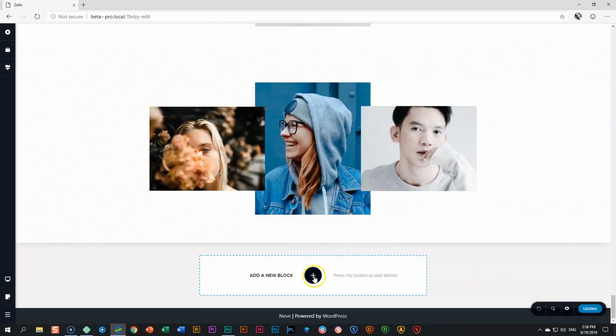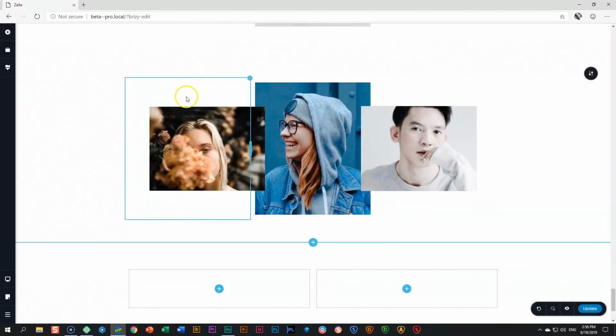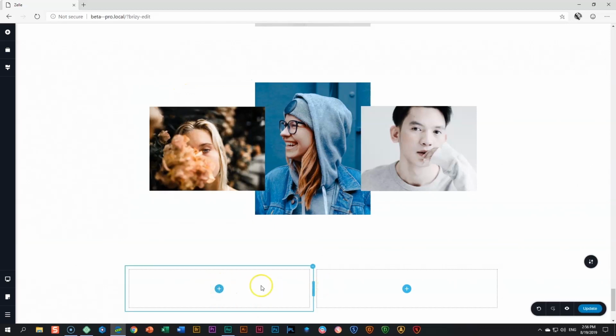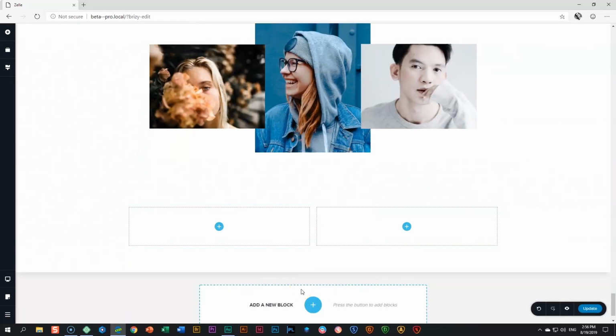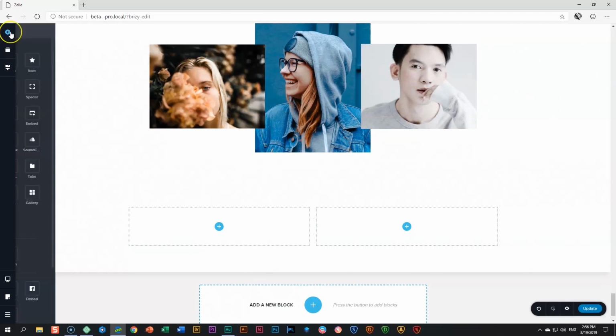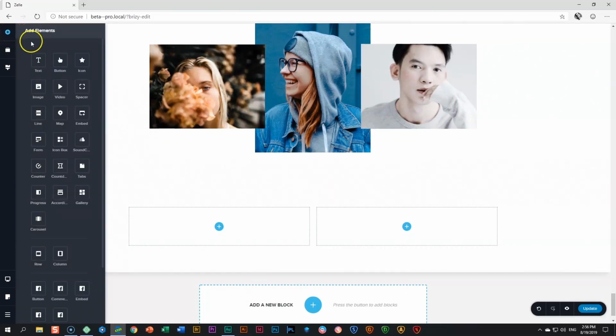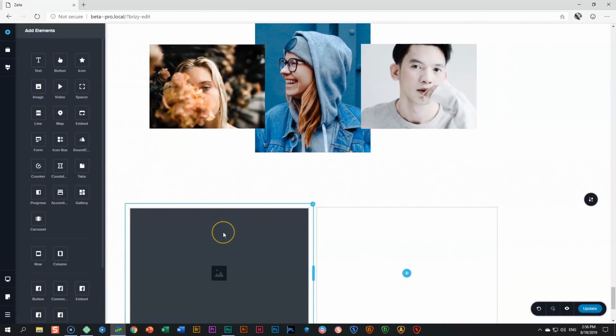Within the page builder, I will add a new blank block so we can work from scratch. And here you have the two columns that come in by default within any new block that you create. Let's drag the image element in. Go to add elements, and you will see it's in the second line. It is the first selection over here. Click and drag and drop it.